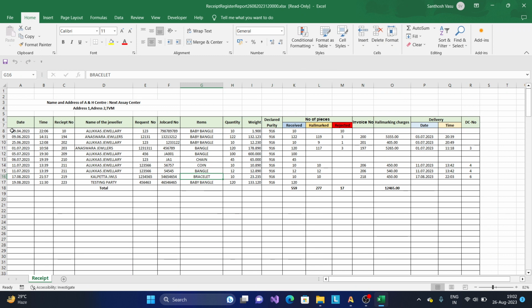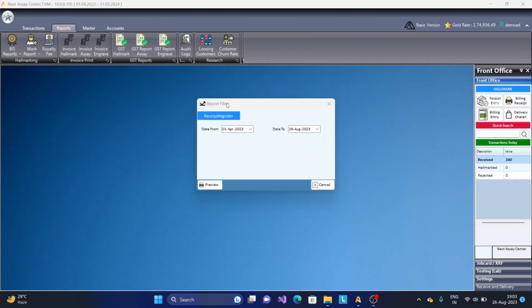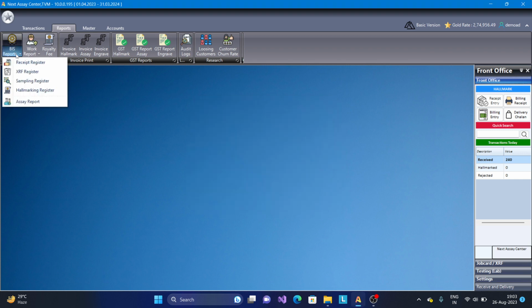So this is the receive and delivery logging. What time the receipt came, and what time it was delivered. Those kinds of information will be there, and additional information such as the customer job card number, item, quantity, weight, number of items marked and rejected. All these will be there, and also information such as invoice number and delivery challan number will be there.